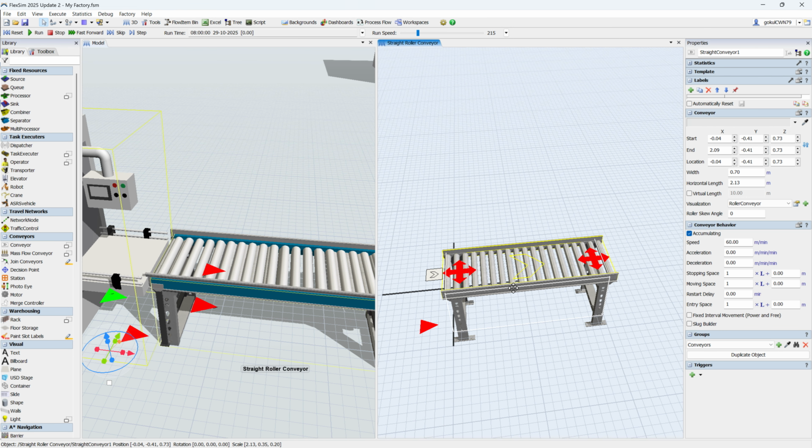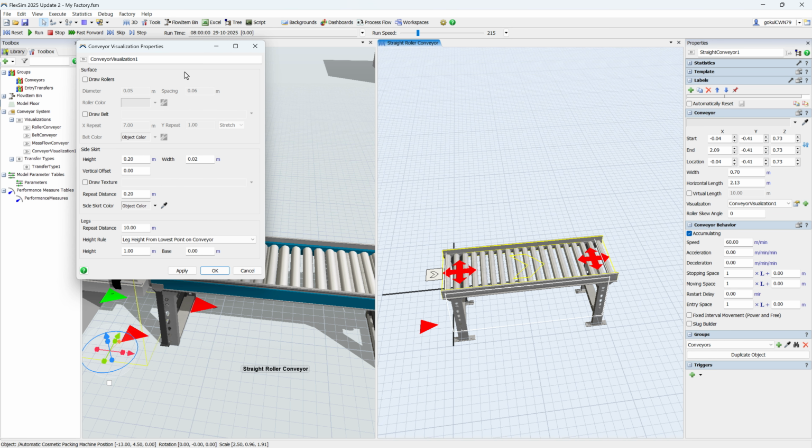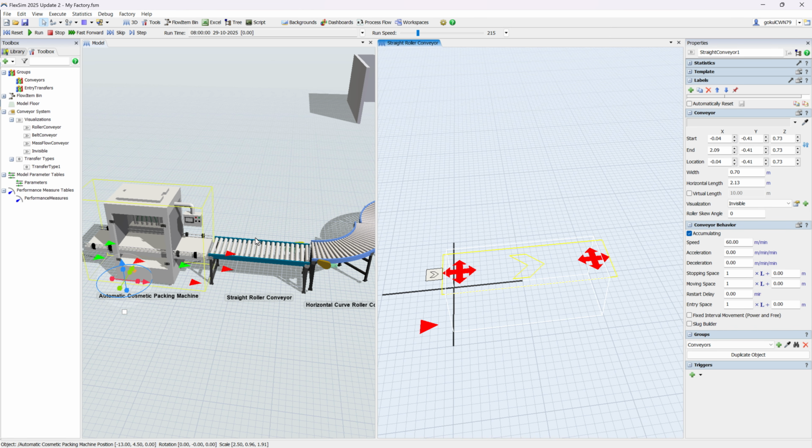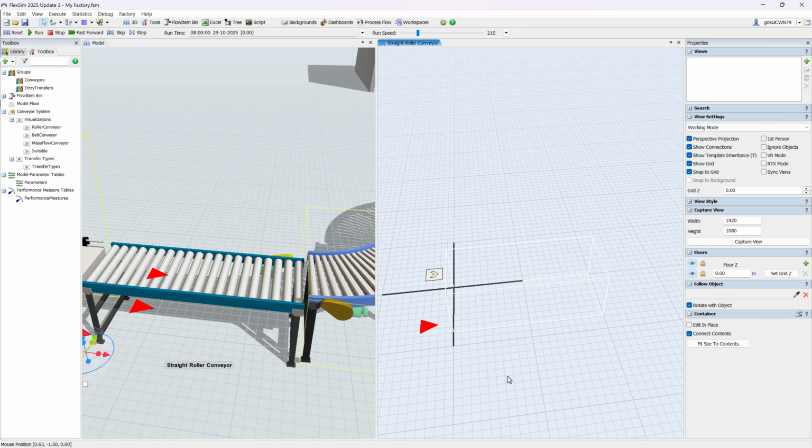Now in the Conveyor Properties panel, in the More Visuals tab, we need to add another visual property. Click on the Add button and in the visual window, I'll rename it as Invisible. I'll change the value of height and width to 0 just like this. And click OK. Now you can see that the conveyor is hidden. Now we'll do the same for the next two conveyors. Just follow along with me.